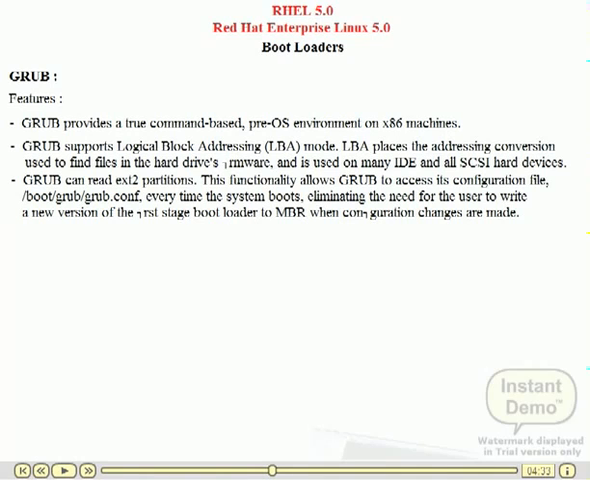And third, Grub can read the ext2 partitions. This functionality allows Grub to access its configuration file. The Grub configuration file is stored in the boot partition in the grub directory. The configuration file name is grub.conf. It is read every time the system boots, eliminating the need for the user to write a new version of the first stage bootloader to the MBR when configuration changes are made.